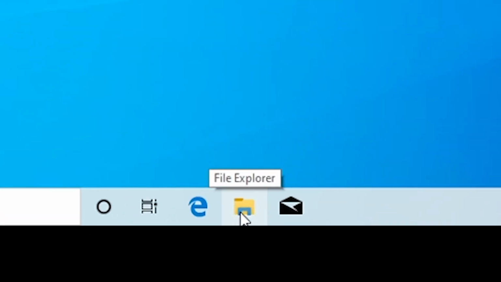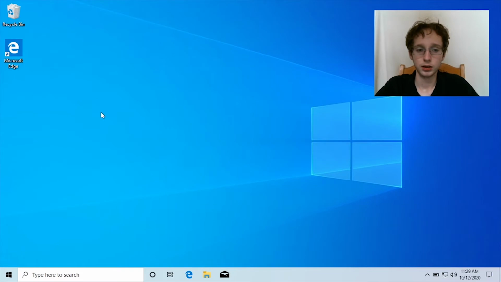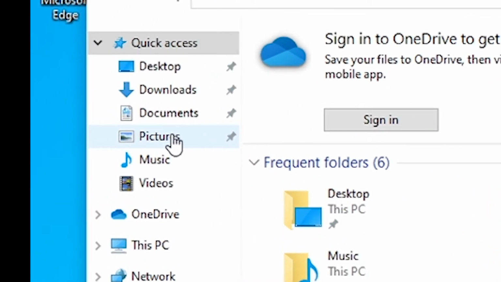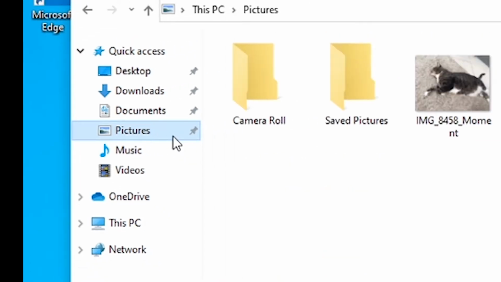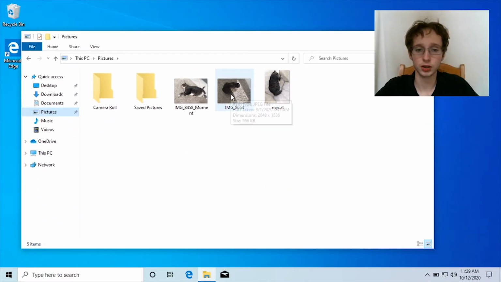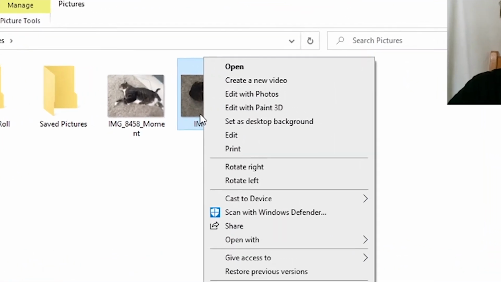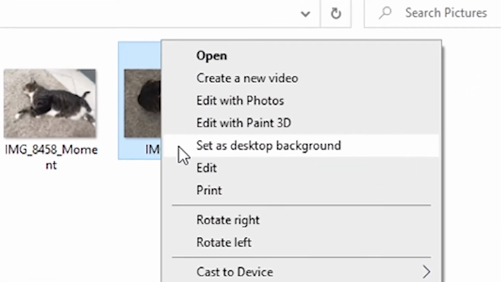So we're going to open the File Explorer, and then we are going to navigate to where the image is stored. So I'm going to Pictures, and here it is. So you're going to want to right-click the image, and then click Set as Desktop Background.